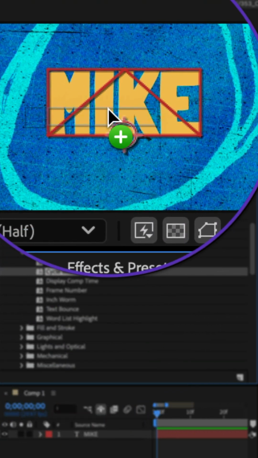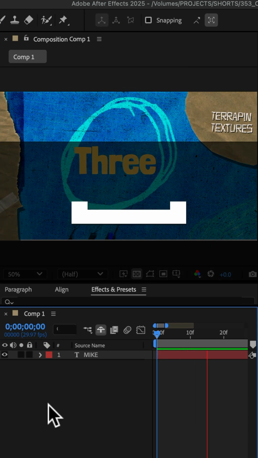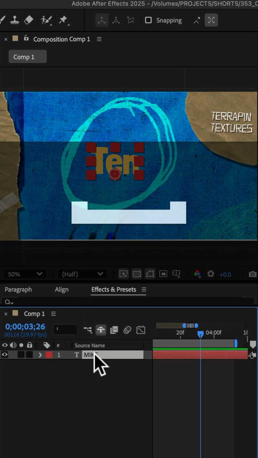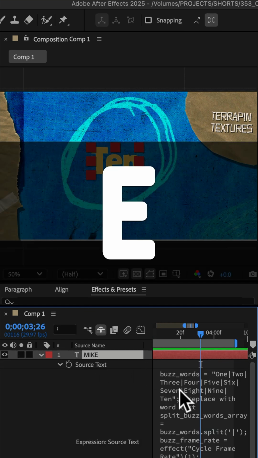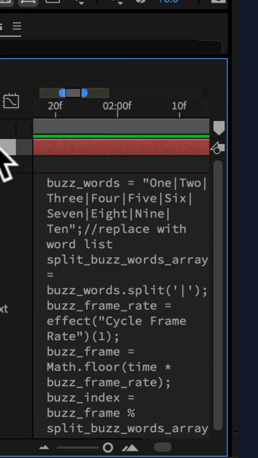I can drag that right on the comp window or onto the text layer. Tap the spacebar to preview. Now we've got this animation counting from 1 to 10. And if you select the layer and tap EE, that'll reveal the expression. You'll see the expression's made up of buzzwords. You could actually change the buzzwords to anything you want.